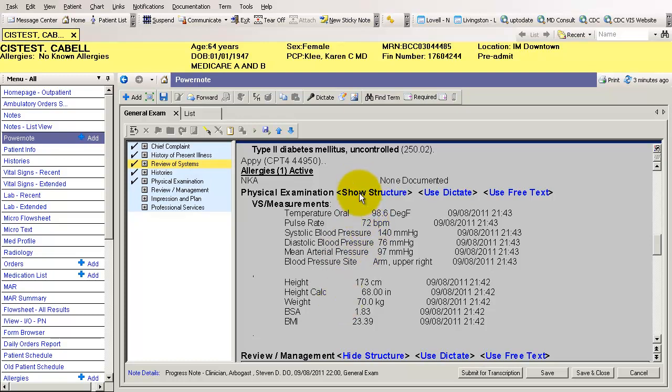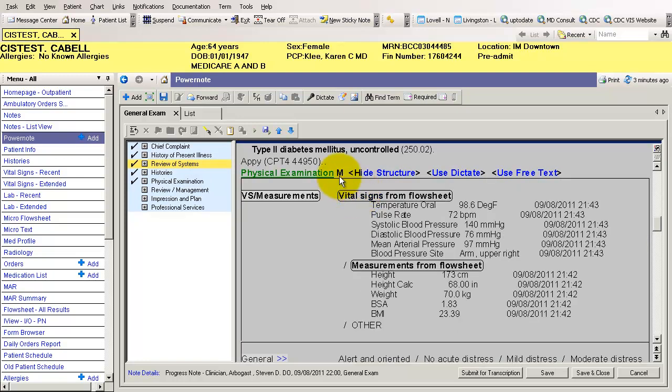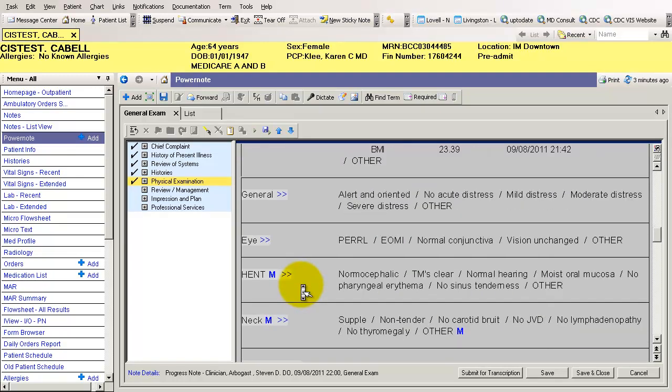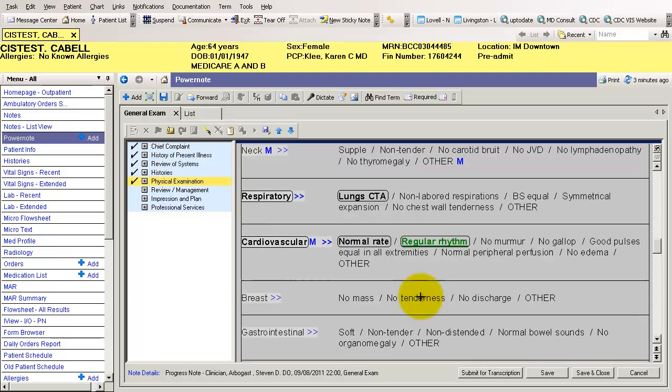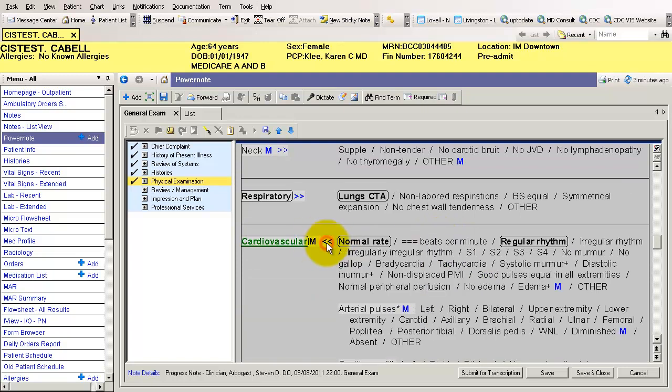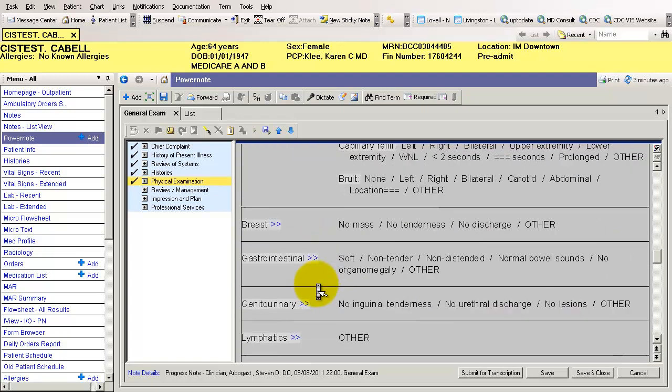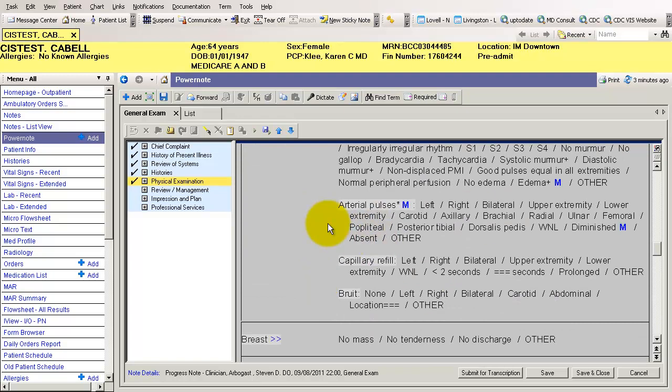Again, the template's not quite the prettiest, but I believe the speed of use has made it more functional. You can obviously do macros for your examination, or if it's a very simple or minor problem and the exam is normal, you can create a macro for a fully normal examination, or you can build it as you go here simply by double-clicking. Anywhere there's a double arrow, you can expand and get a much wider variety of options that you can click on. This creates a much more complicated way to create notes and examination.